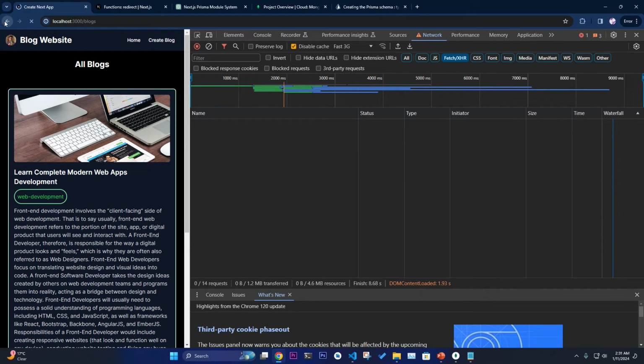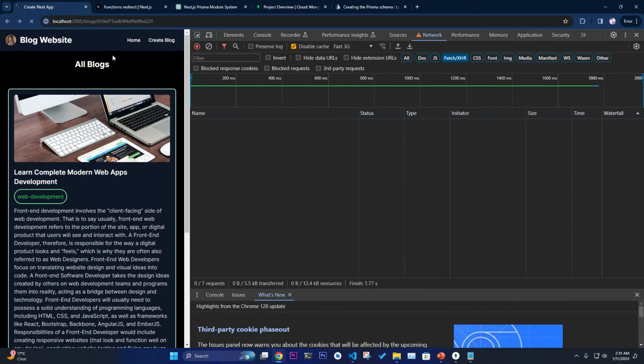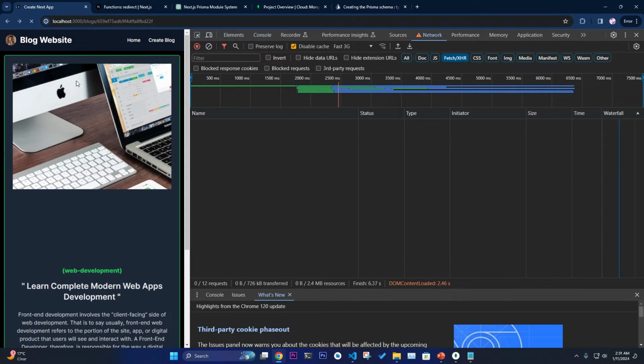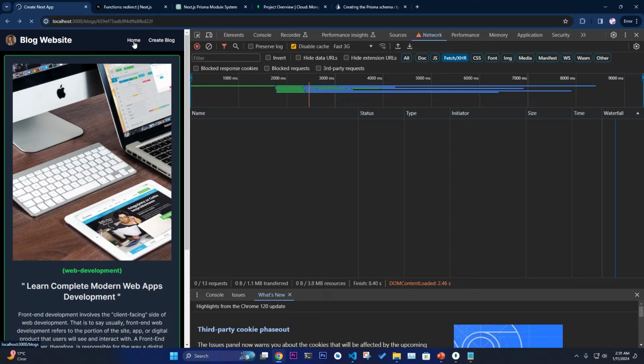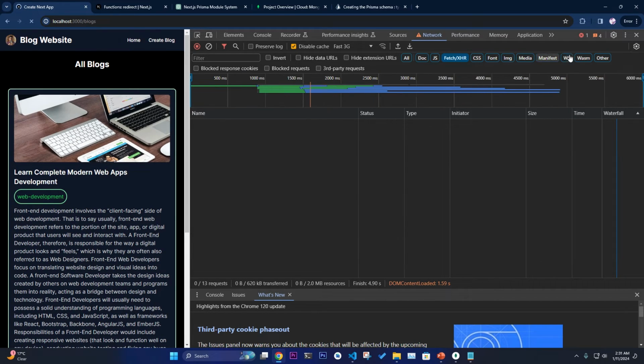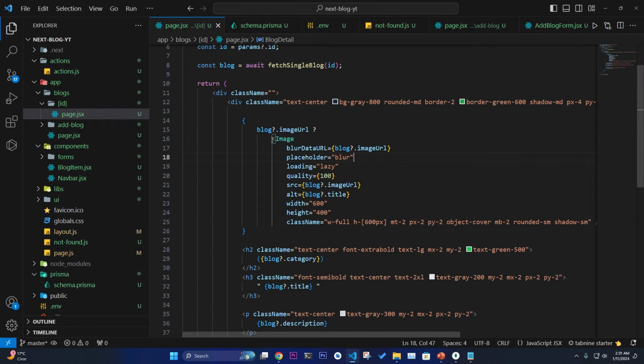But here it doesn't work like that. If I go to the detail page where I implemented the next image, but if I go to the home page, it should be instant. As you can see, it's instant because in the home page, the blog listing page, I didn't add this feature. So I need to add all the features.